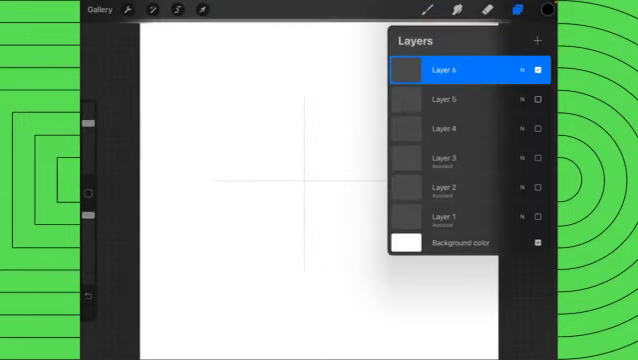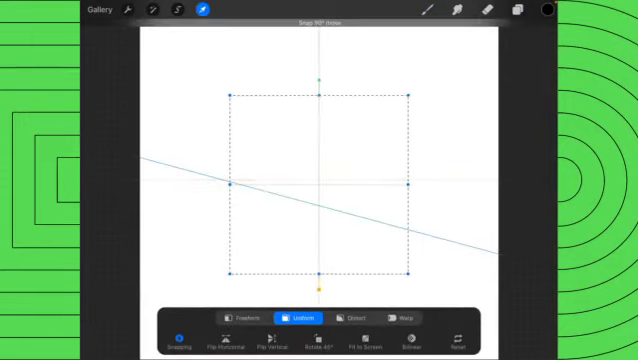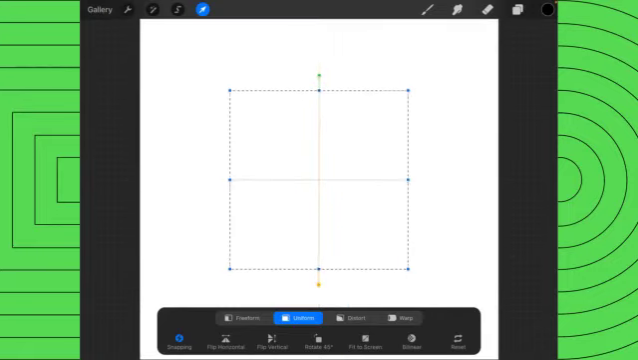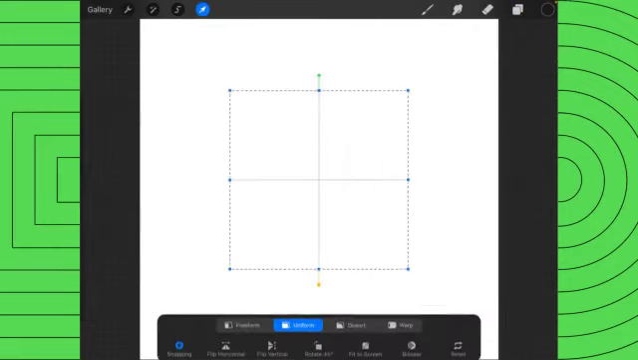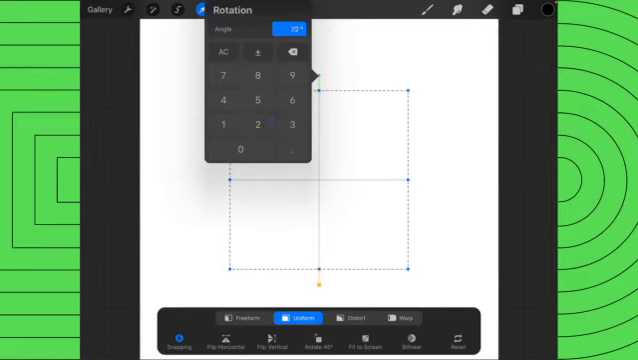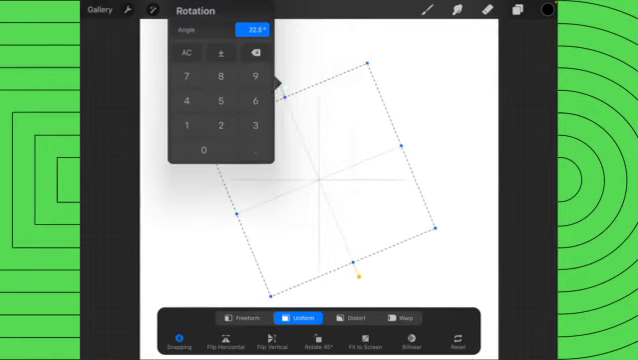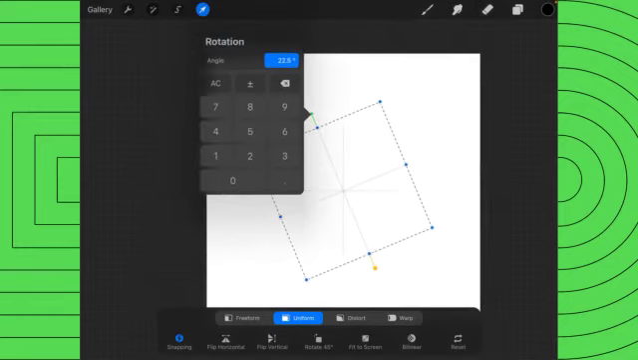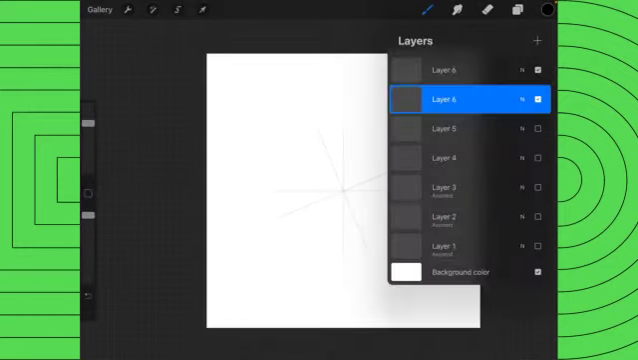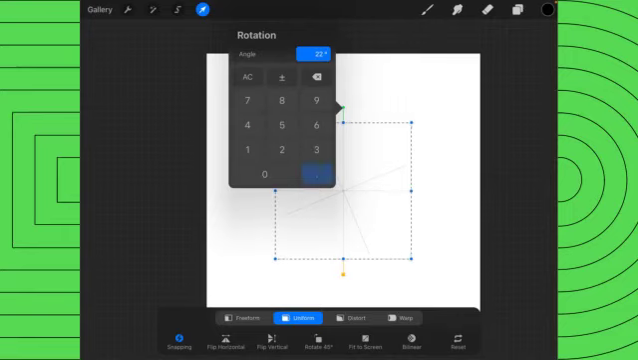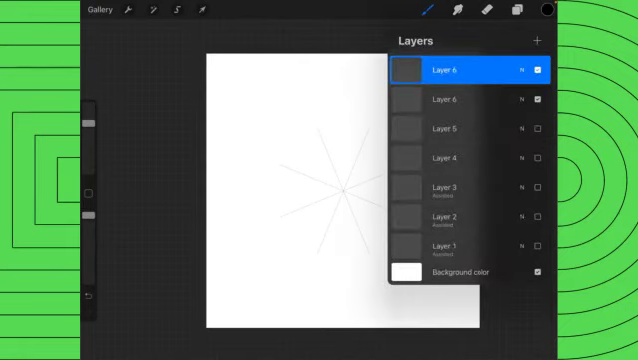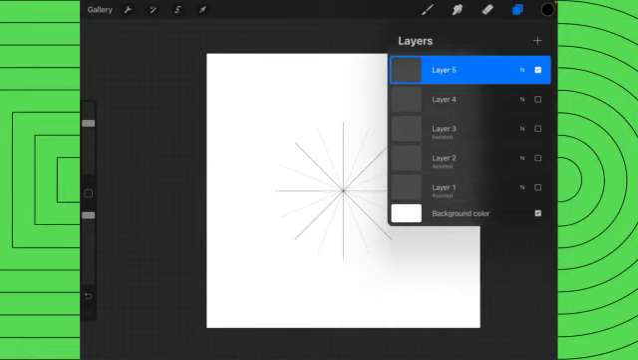And we want to center this one, but this one is getting in the way, so we'll turn it off. There we go. And we'll duplicate this. And we're going to go 22.5 on this one. And on this one, we'll go minus 22.5. So that's 22.5 minus. And it rotates it the other way. And we can now merge these three layers together.